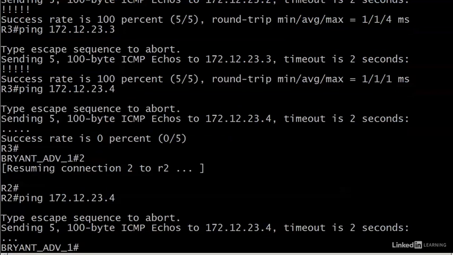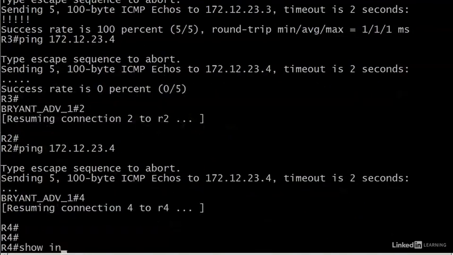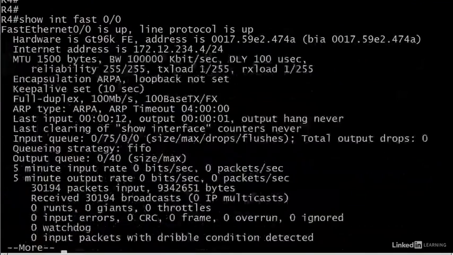Well, let's get a little practice in here. We're at 13:20, and I usually don't go this long, but we don't have that much longer to go here in this particular lab, so let's hang in. Most of the videos, if not all of them, won't be 15 minutes long. So let's do a show interface fast 0/0 on router 4.